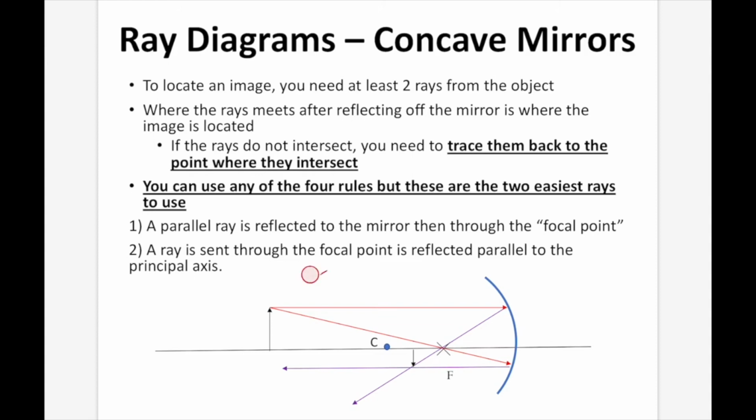So let's just say it's the sun here. And it's reflecting light off the object. So those light rays are going to hit the object and go in every single direction. We just need to pick two of them. Now, where the rays meet after reflecting off the mirror is where the image is located. If the rays do not intersect, you need to trace them back to the point where they do intersect.